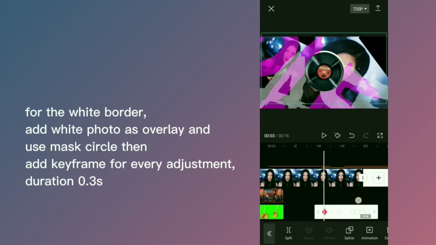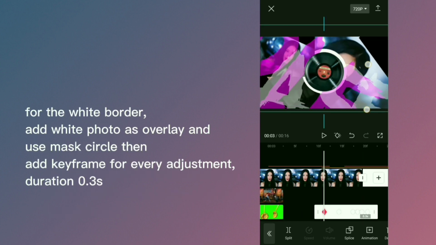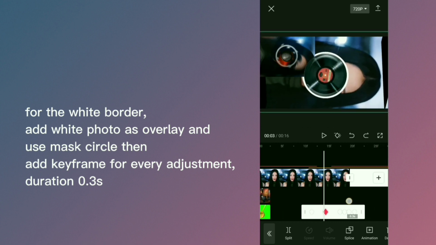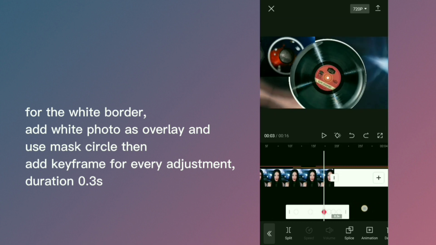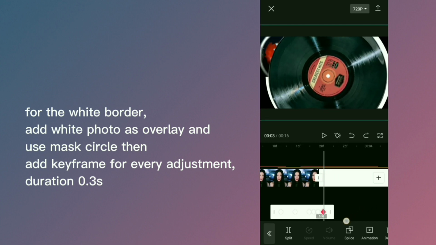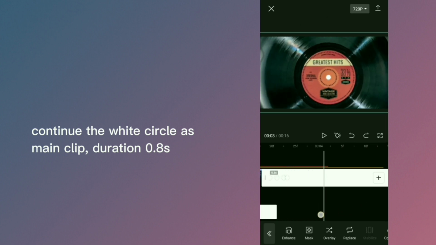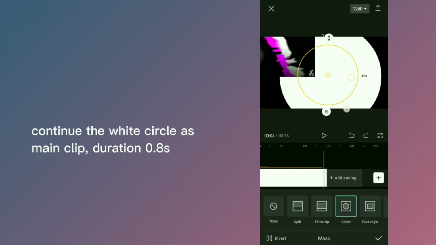For the white border, add white photo as overlay and use mask circle. Then add keyframe for every adjustment. Duration 0.3 seconds. Continue the white circle as main clip. Duration 0.8 seconds.